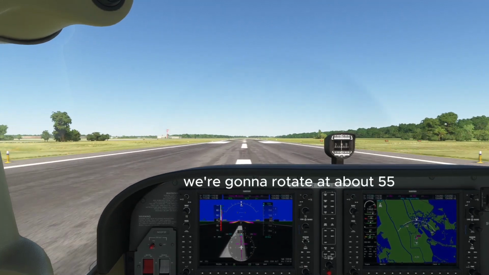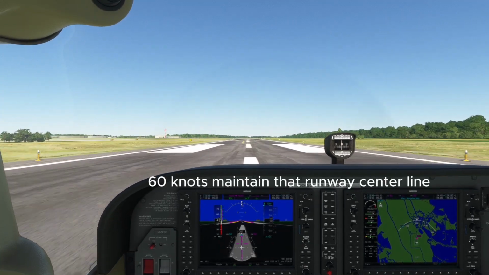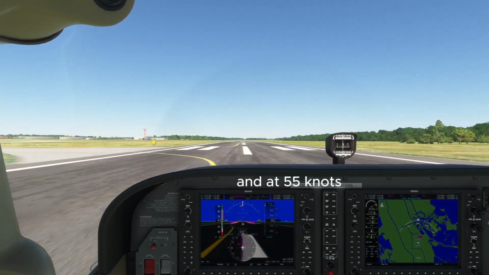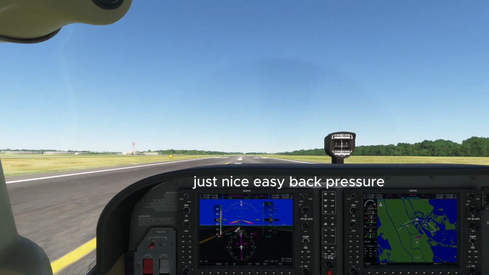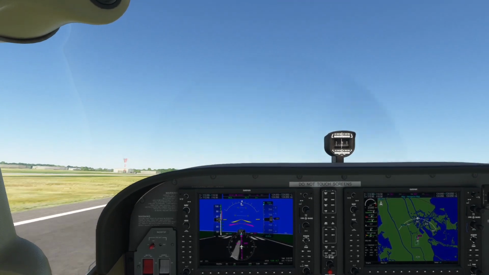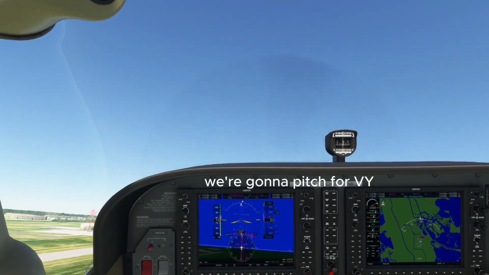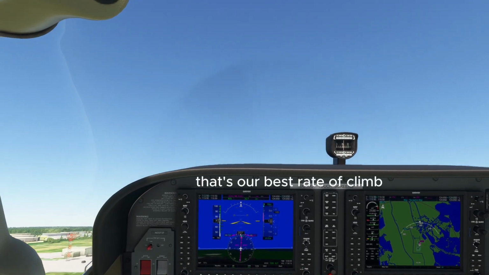We're going to rotate at about 55, 60 knots. Maintain that runway centerline using a little bit of right rudder, and at 55 knots, nice, easy back pressure. Let the airplane fly itself off the ground. Once we're airborne, we're going to pitch for Vy. That's our best rate of climb.